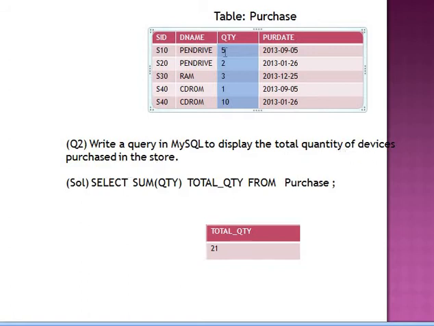and that will only give me the total quantity of devices purchased. Now at first 5 quantities of the device pen drive has been purchased on this date. Then 2 quantities of the same device pen drive has been purchased on this date. Then 3 quantities of the device RAM has been purchased on this date, followed by 1 and 10 quantities of the device CD-ROM being purchased on these 2 different dates. So if I have to find the total quantity of devices, I have to find the sum of all these quantities, or I have to add up all these quantities, and this will give me 5 plus 2 is 7, 7 plus 3 is 10, 10 plus 1 is 11, 11 plus 10 is 21.